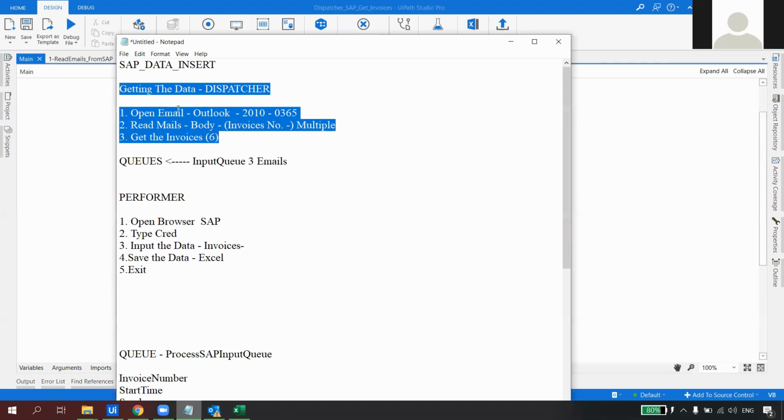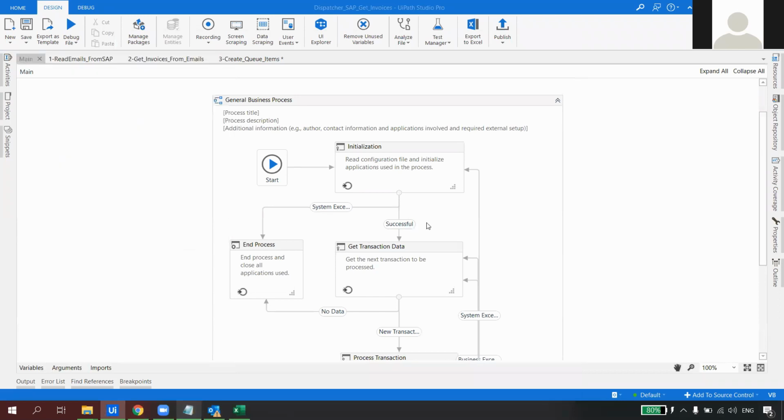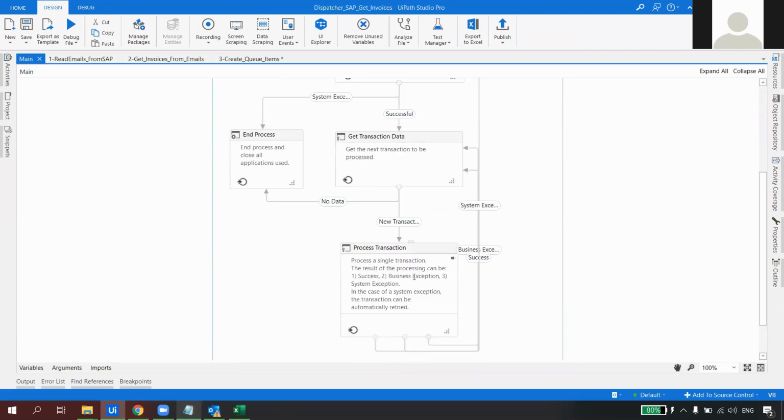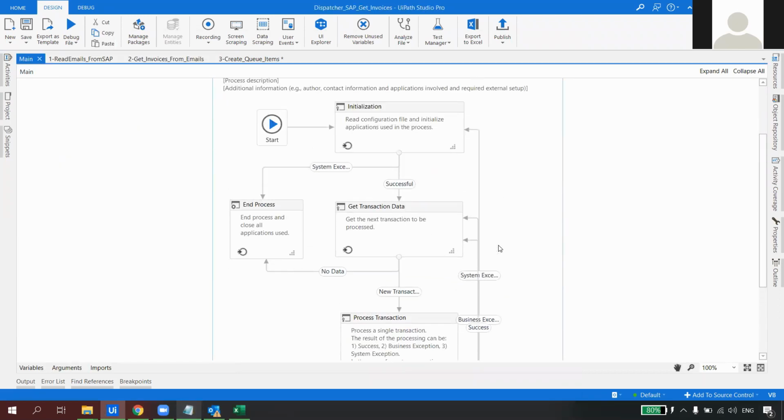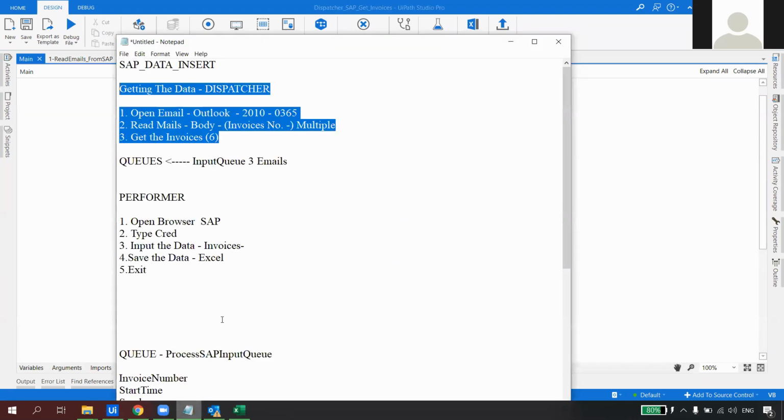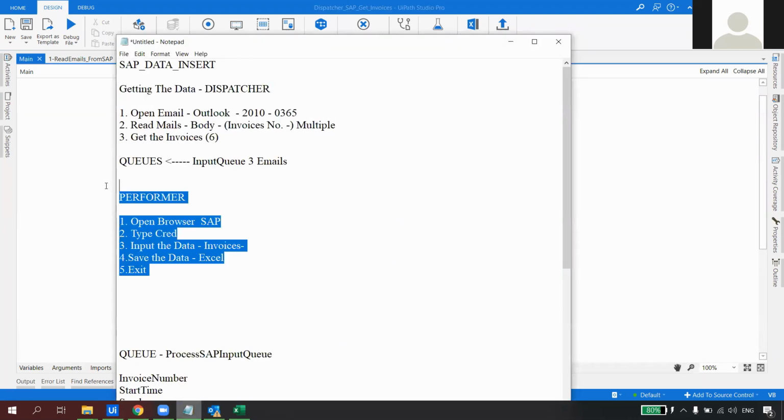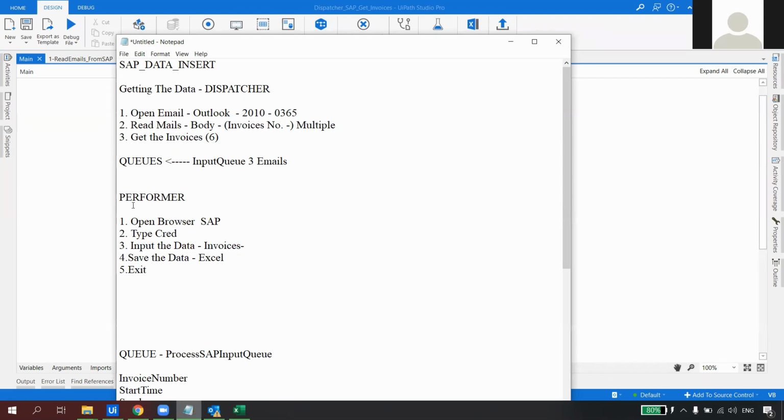So you can always use this in a linear process also. You don't necessarily need to use REFramework, but it is always good to use REFramework, because it gives you other benefits, like exception handling is done for me, and the transaction handling. So I think we should be quite ready with this process. Am I correct? Yeah. So now the only thing left is the performer, right?